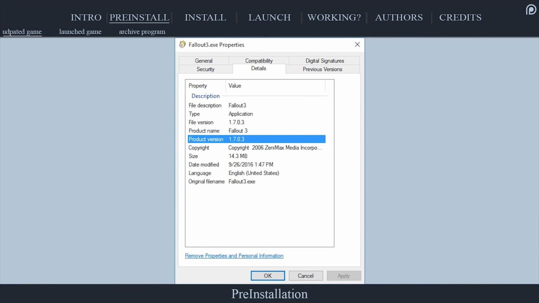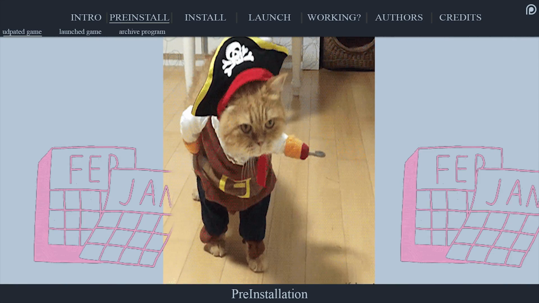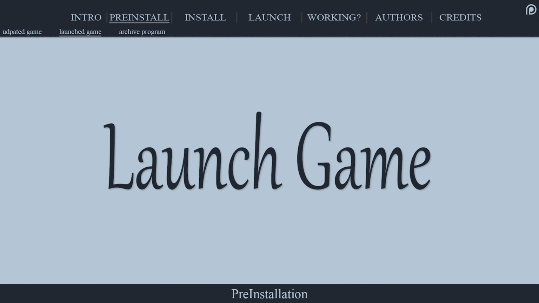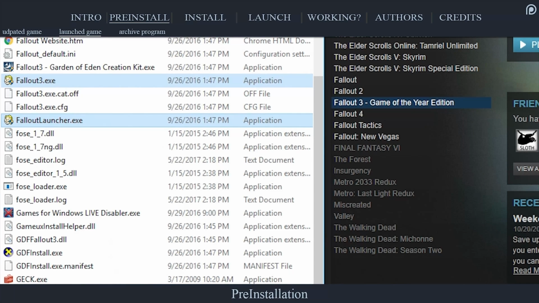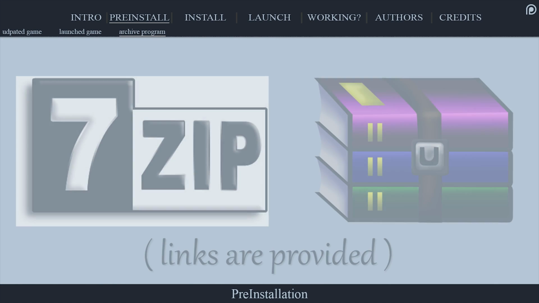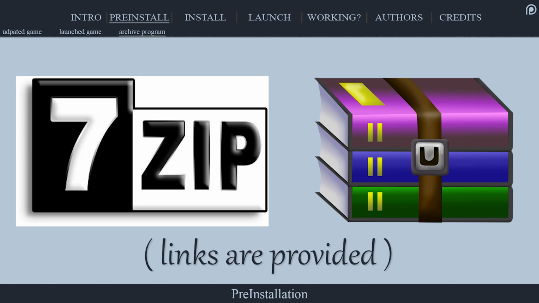The version of FOSE that we are going to install only supports the most recent version of Fallout 3, 1.7.0.3. Outdated or stolen copies are not guaranteed to work properly, if at all. For FOSE to work, Fallout 3 must first be launched from one of its executable .exe files to establish its system registries and file paths. 7-zip or WinRAR will be required to unpack the downloaded archive's contents.